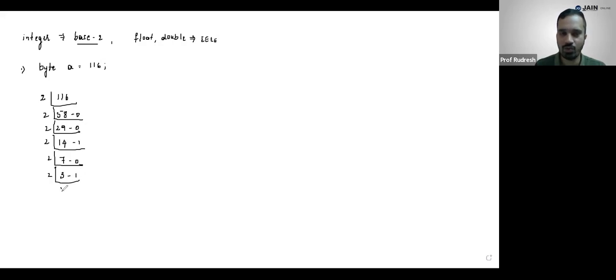2 ones are 2 with remainder 1. This is what I will have. So 116 in the decimal form is equivalent to whatever remainders you have got. You just have to read it in the reverse order. When I read it in the reverse order, I'll get 1, 1, 1, 0, 1, 0, 0.